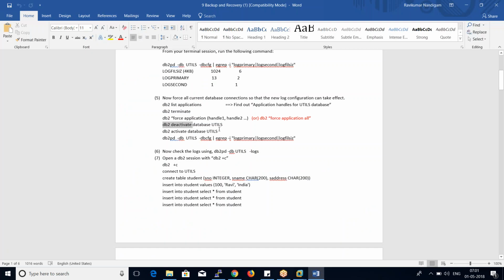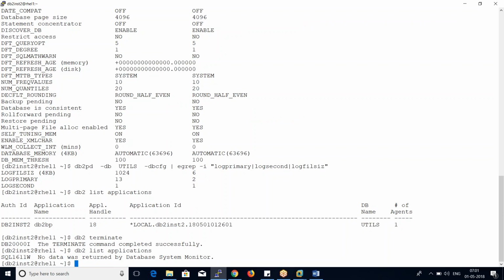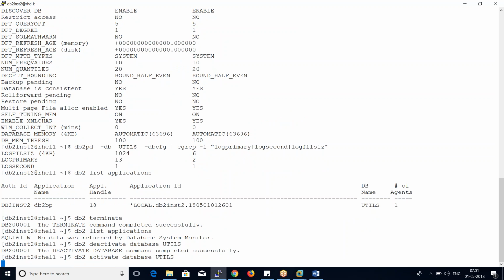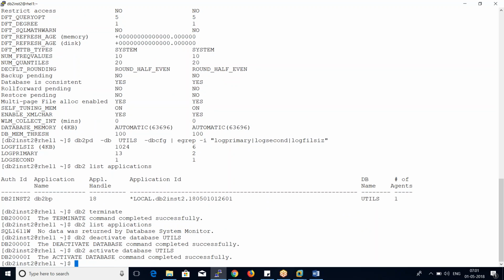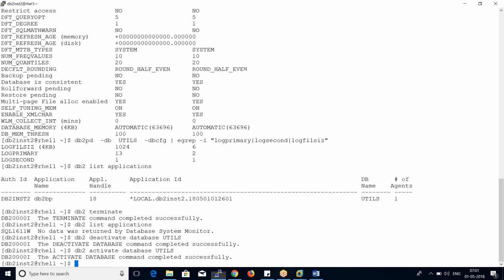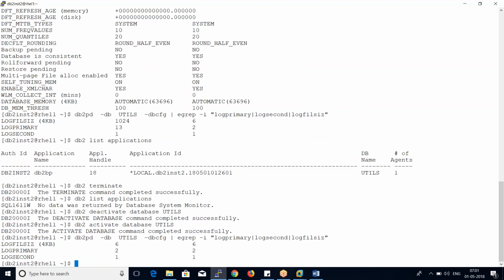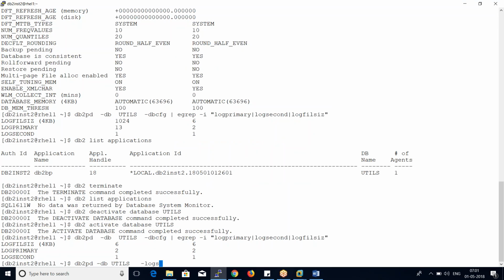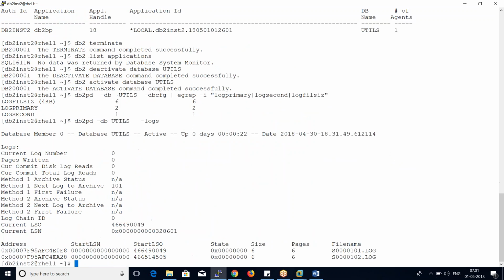Then let me deactivate and activate. Then if I go ahead and check for the same, both memory and disk values are same now. db2 pd also gives me information about my transactional logs.